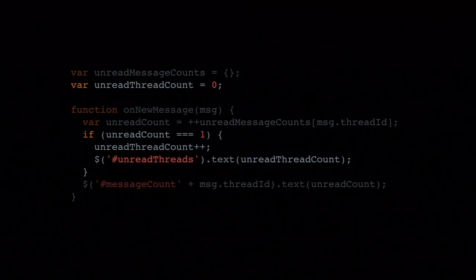If we're incrementing the number of unread messages from 0 to 1, then we increase the number of unread threads. It's more code to maintain. So that's what happens when we add a new question that we're asking of our data. How about when we add a new action or mutation of our data?